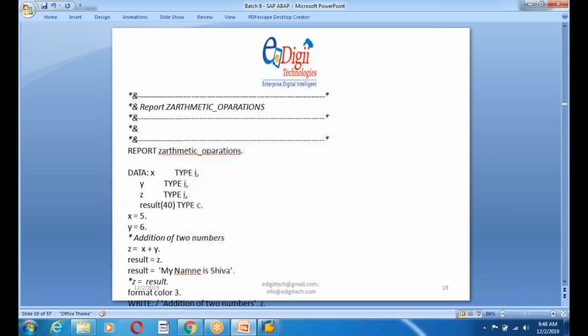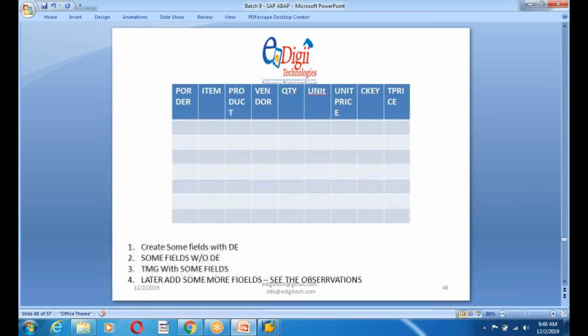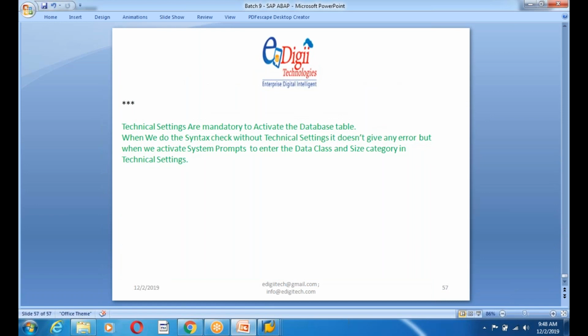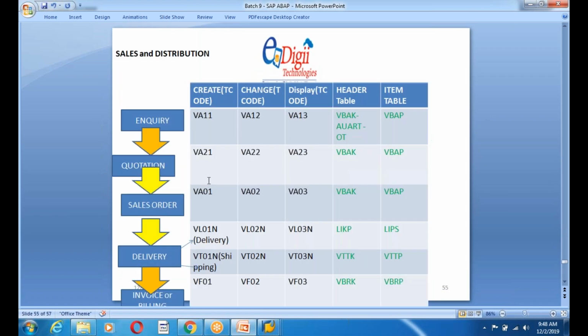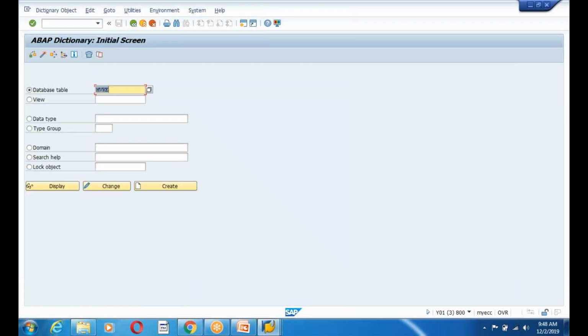What are the database tables you have used, what is the sales and distribution flow, what exactly is the header table, what exactly is the item table, and the quotation, inquiry, sales order will be stored in VBAK. And how can you differentiate whether it's a quotation or an inquiry or a sales order, guys? So these are the existing database tables. And now I will go to the data dictionary, and I am going to explain the foreign key relationship now, guys. See, I go to the VBAK table now.